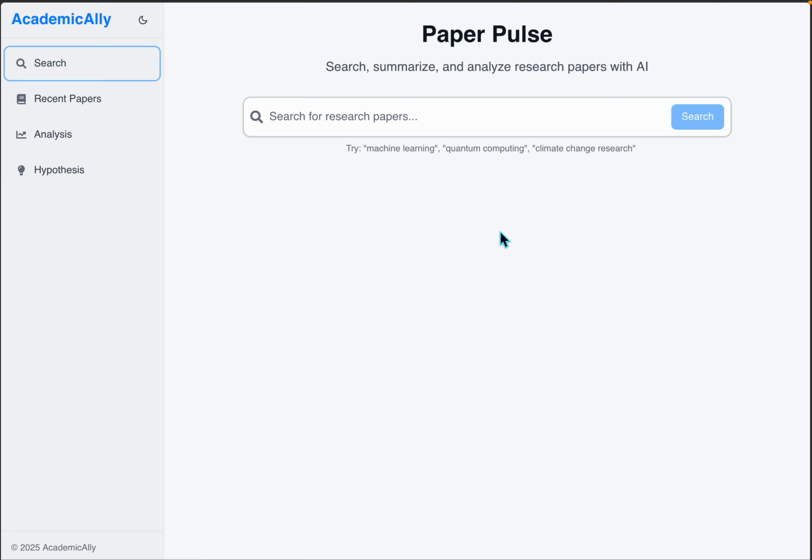So my project is AcademicAlly. AcademicAlly is a one-stop solution for any researchers or academicians who want to kickstart their journey. They have every tool they need to kickstart all at one place. Without further introduction, I'll get into the demo of how this is going to work so that you actually get a point of where it's trying to improve.